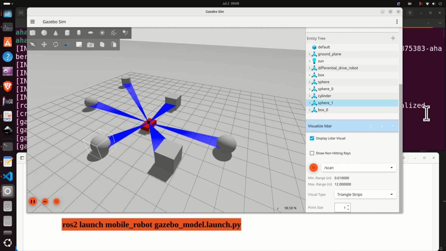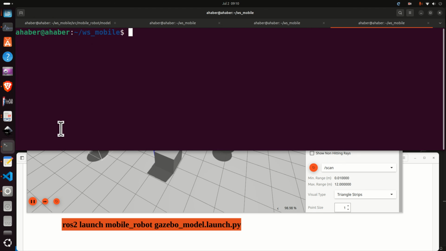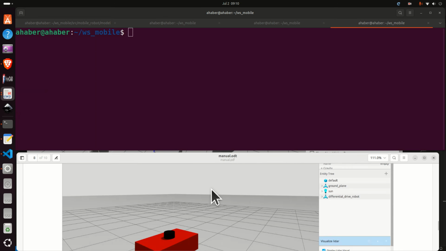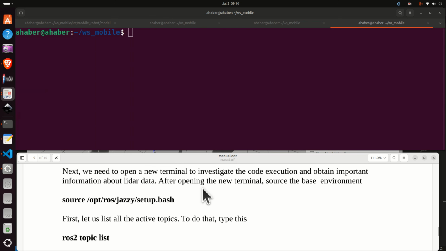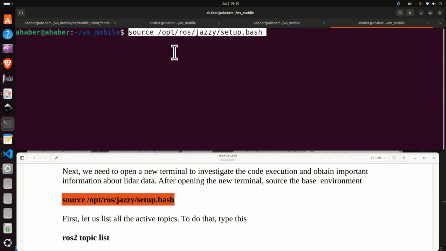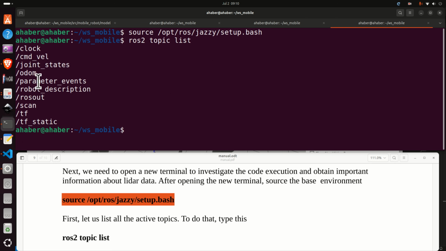Good. Next, let's learn how to inspect, is our Lidar working correctly. If I now open a new terminal, in this terminal I need to source the environment once again. So let me do that. Here I need to source the base environment. And let's look into the topic by typing ROS topic list. And over here you will see the scan topic.